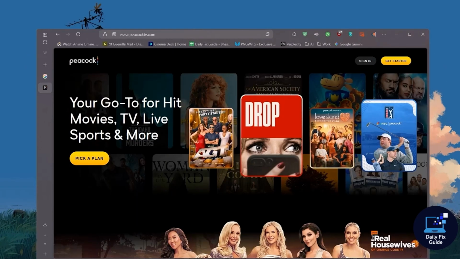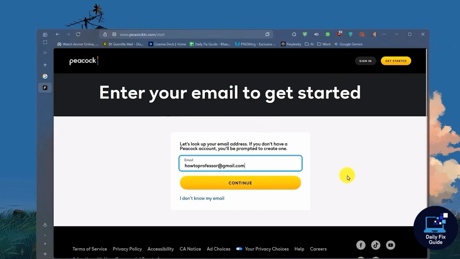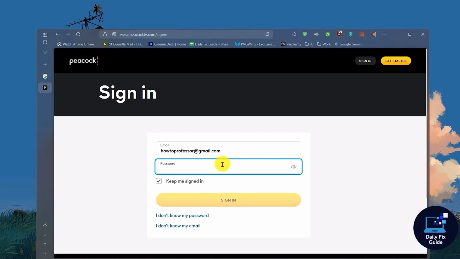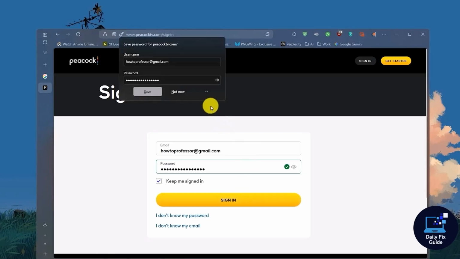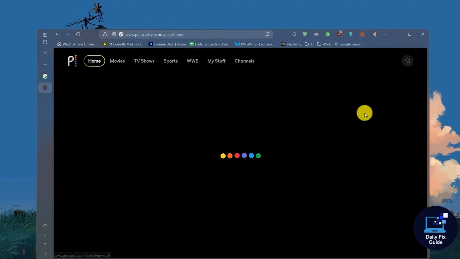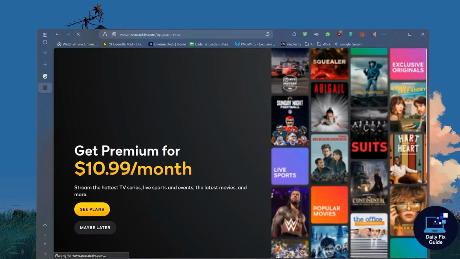And then once you have completed the payment and you have received a success notification, you have to come back to the main homepage of Peacock TV and simply click on Sign In, paste your email address, then click on Continue. Now enter the same password that you used, and then click on Sign In. Now simply wait for a few seconds, and after that, you should be redirected to the homepage of Peacock TV. Wait for a few seconds. It might take some time.